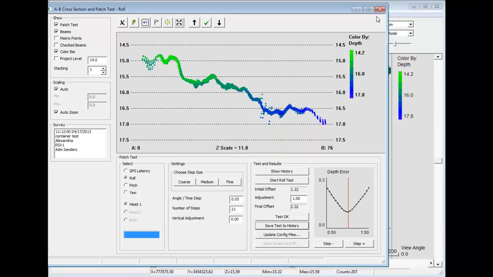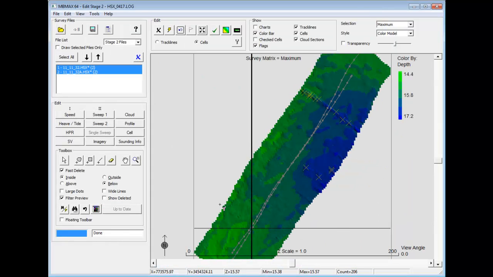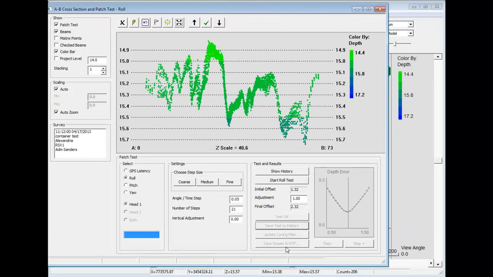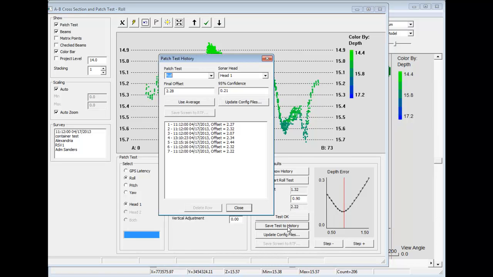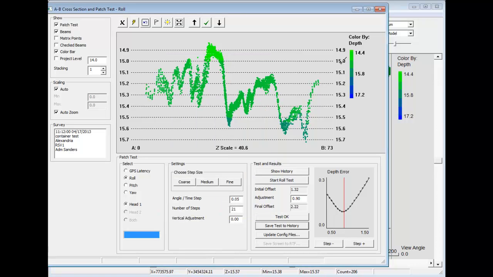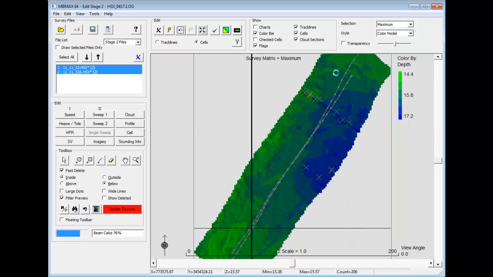Normally I'll cut 3 different sections, so that's my first test. I'll come down this end and cut another section and run the roll test there. I'm going to go right to the fine, start the roll test. This one's 2.22, that's good. We'll save it to the history. So you can see I'm getting a range of values here. It's rare that you'll get the same result several times in a row.